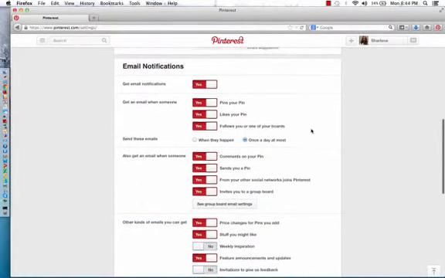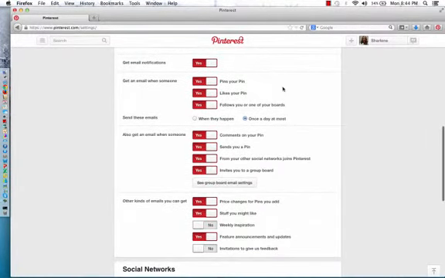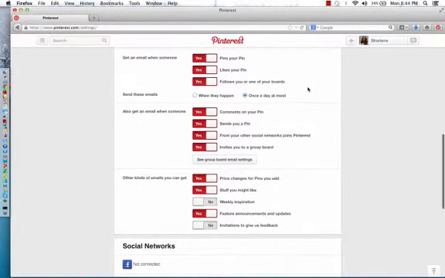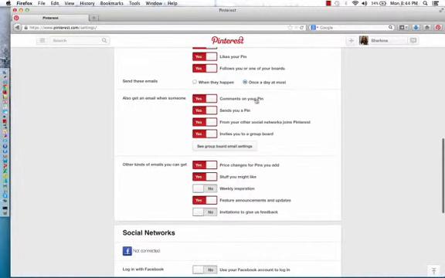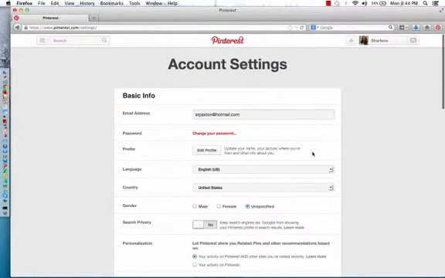And down here, the email notifications, how frequently do you want to get email notifications? Because I have several followers and a lot of activity on my Pinterest account, I choose to only get a daily digest of when someone has pinned or liked my pins or follows one of my boards, because as my followers increased, the number of emails began to get a little bit overwhelming. Also, you can get emailed when someone comments on any of your pins, sends you a pin, and so forth. You can also connect Pinterest to other social networks if you want to.